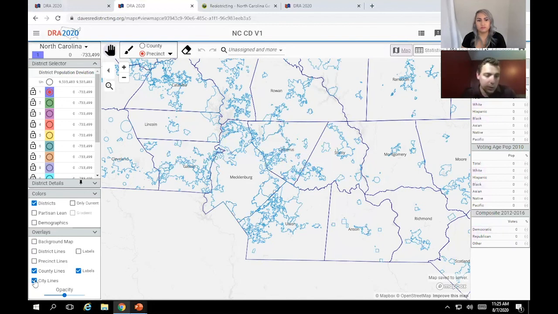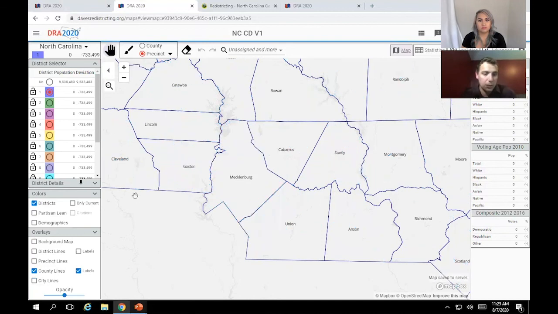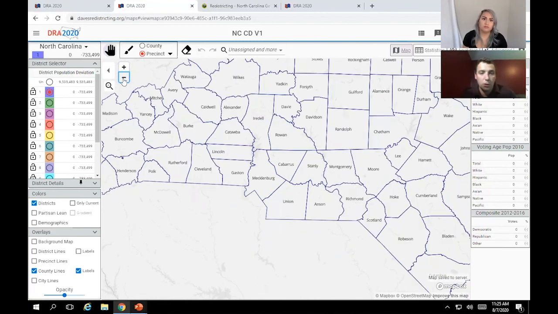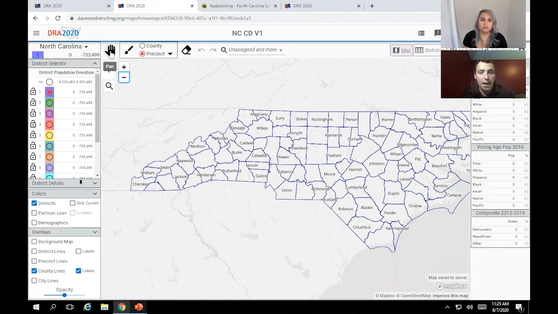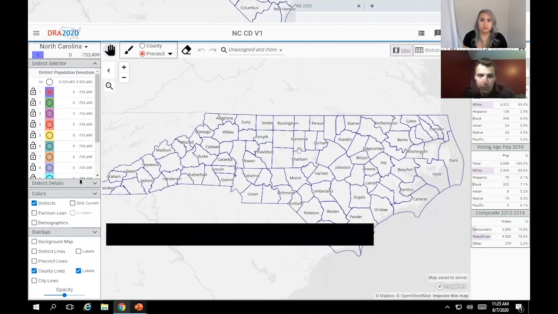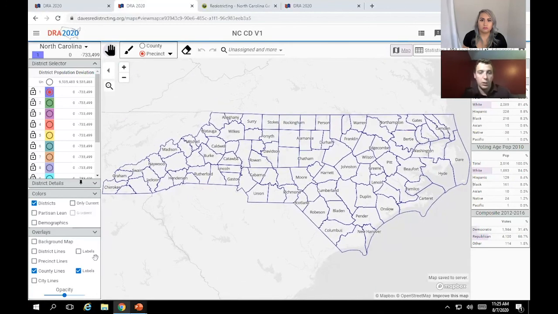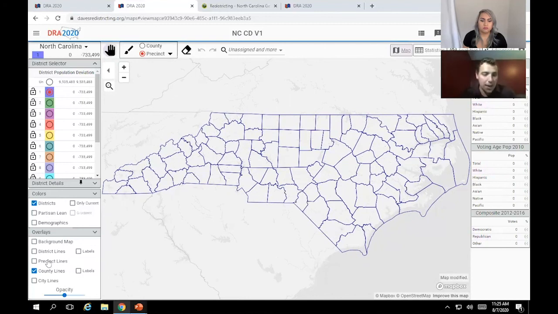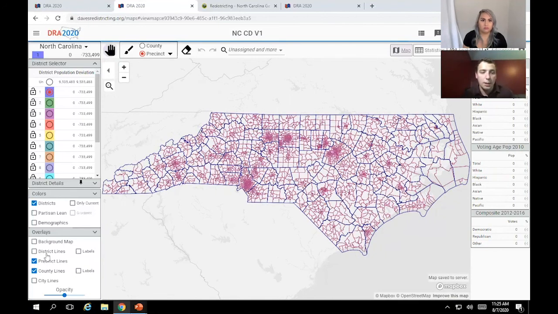So we're going to go ahead and turn the city lines off by going down to the bottom left and turning off the city lines. And we are going to zoom back out to have the full extent of the map showing on the screen. Now you can use the hand pan to move the map so it is centered within the screen. Okay, I'm going to turn off the county labels, and I'm going to turn on the precinct lines once again. Now, let's explore some of the data that Dave's has.